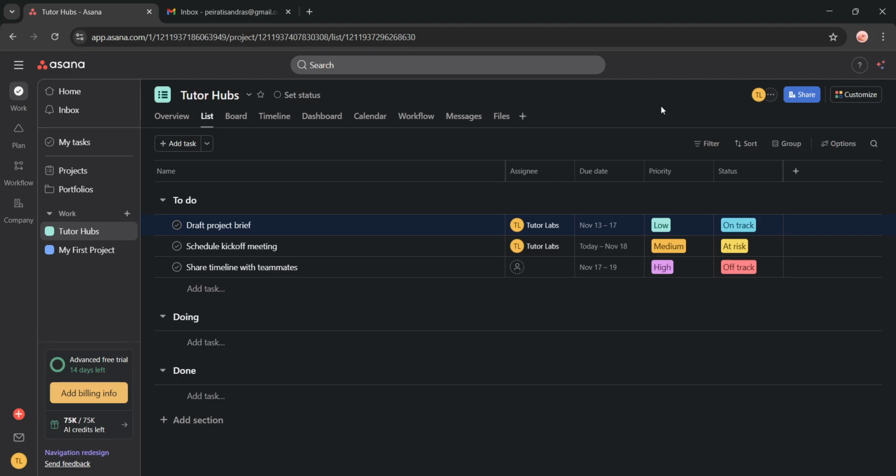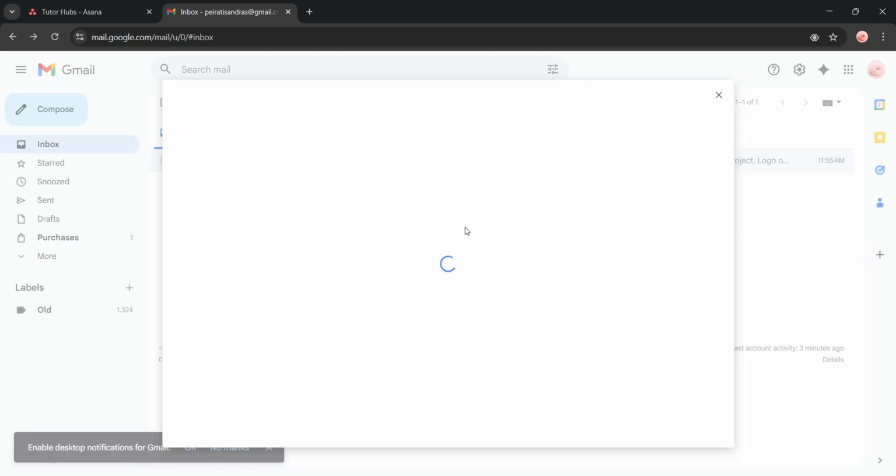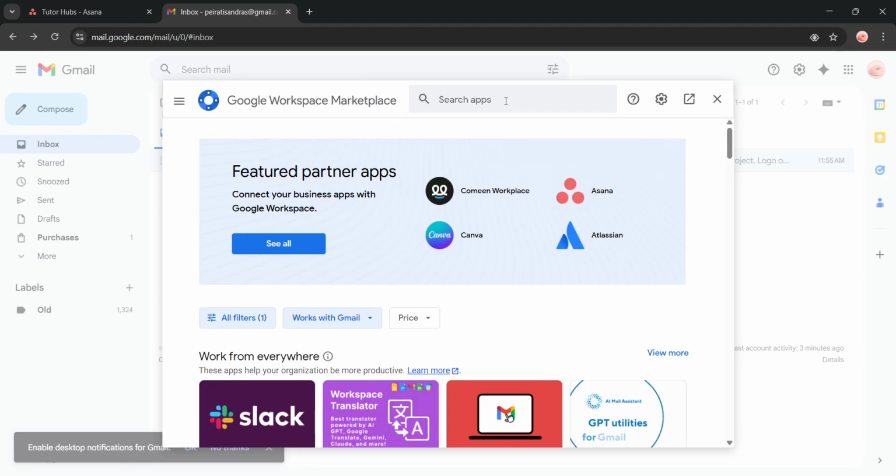To get started, head over to gmail.com and sign into your account. Once you're logged in, look over to the right side of your screen where you'll see a sidebar with various icons. At the bottom of this sidebar, you'll notice a small plus button. Go ahead and click on it. This button opens up the Google Workspace Marketplace, which is where you'll find all kinds of useful add-ons and integrations to enhance your Gmail experience.